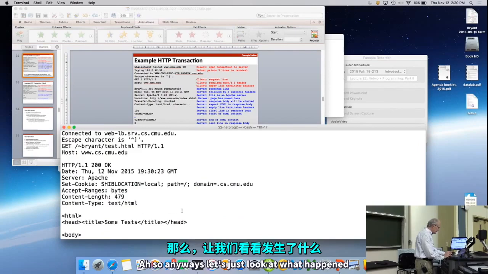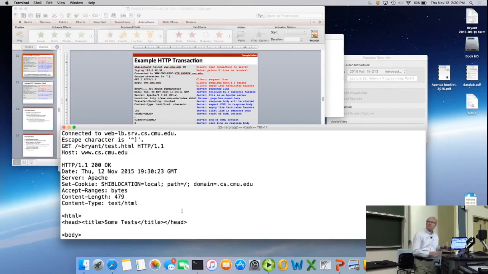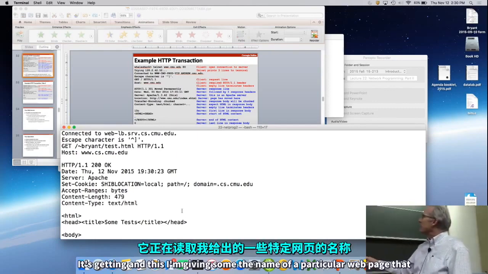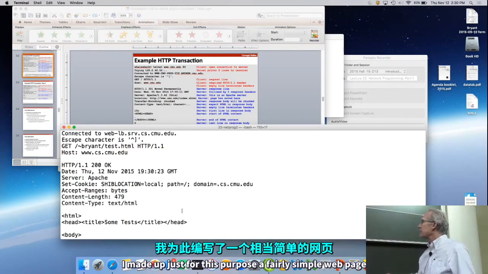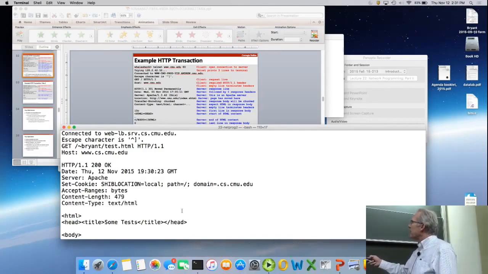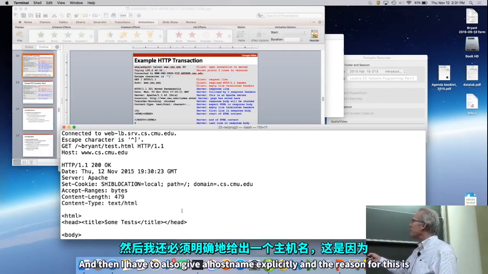So anyways, let's just look at what happened. At the top is what I typed in. It's getting the name of a particular web page that I made up just for this purpose, a fairly simple web page. And I'm telling it I want the response in the HTTP 1.1 format. And then I also have to give a host name explicitly.